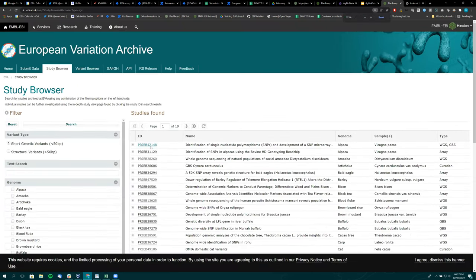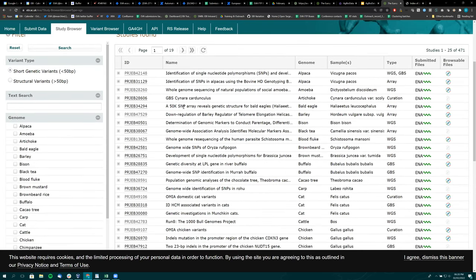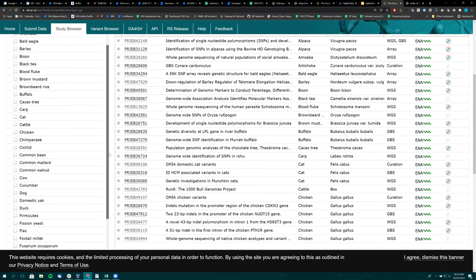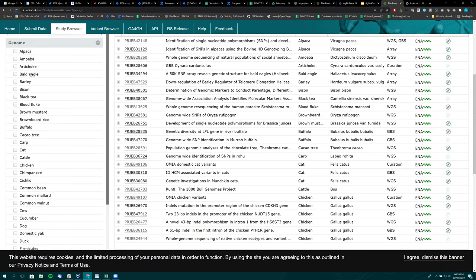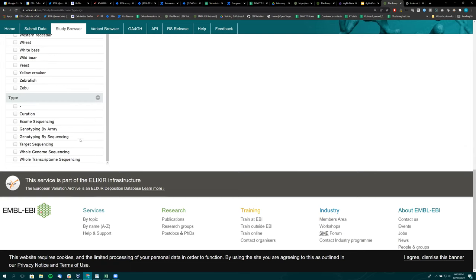you can see that it has this sort of layout where we have the results page on the right-hand side, but we also have filter options on the left-hand side where we can filter by short genetic variants, structural variants. If we know the title of the project, we can do a free text search. And then we can also organize and query by the genome of the species we're looking for. Further down in the filter options, we can also take a look at the type of project we're looking for as well.